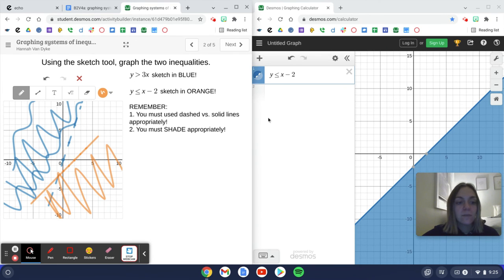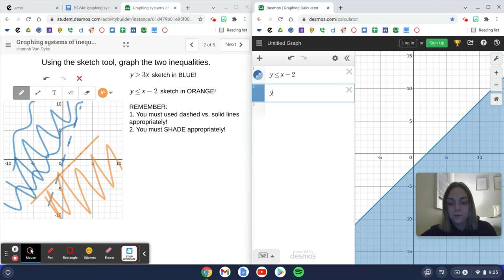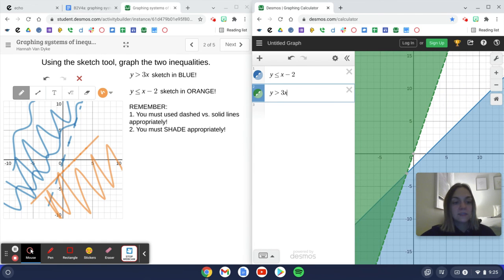Then if I graph both of these in Desmos, we should have something that looks relatively similar, and we do, which is great. So then you would take a screenshot of this, put it in the document, and then move on to the next screen. Once you're done with everything, you'll go ahead and submit that to Echo. Again, Desmos is going to be your bestie, so make sure you're using that throughout this activity to check your work.